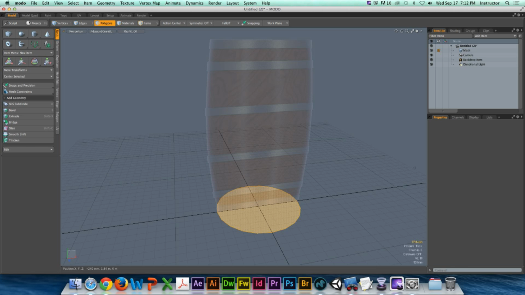Let's go up here to the Moto Preferences. Very top of the screen where it says Moto Preferences. There we go. I want you to go down where it says OpenGL.